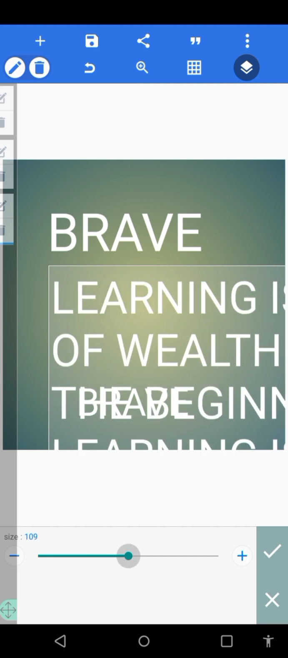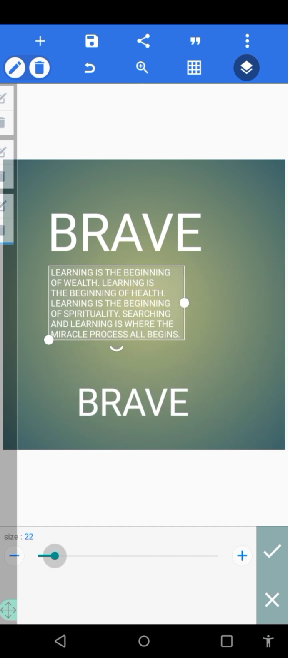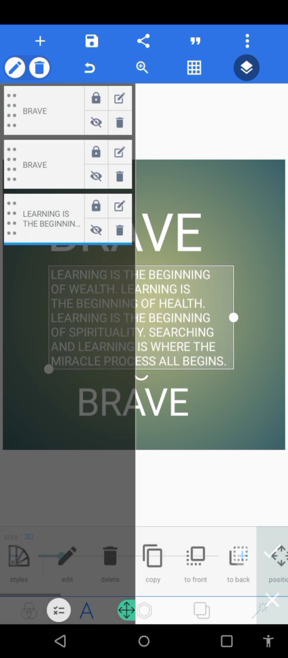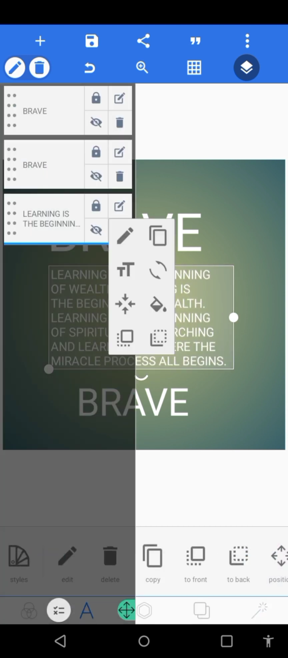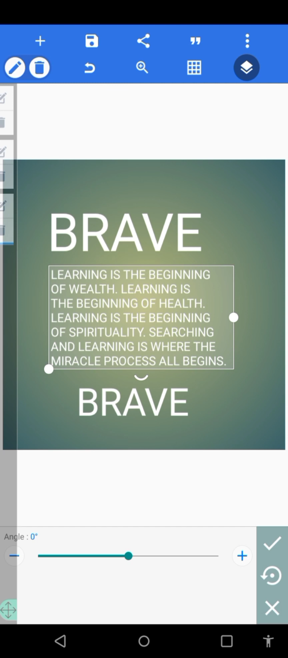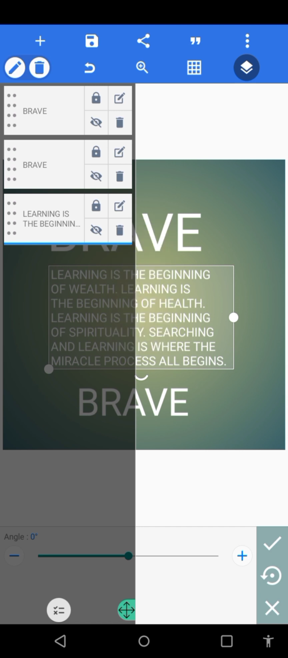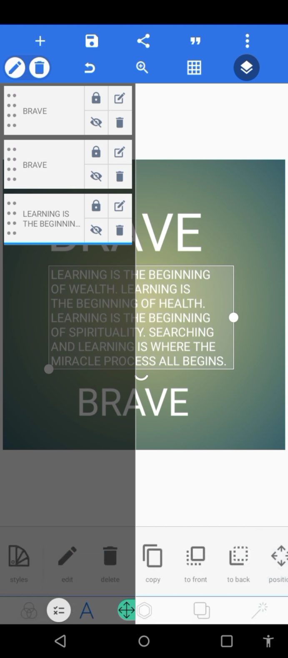This is for bold. If I want to bold it, you click on bold. You want to make it smaller, that's it. Then this, if I want to rotate it, it's just similar to the one I taught you guys earlier. It's just the same thing. This is if you want to shift it. This is color. This is bring to back and bring to front. So that's it. That's about that.